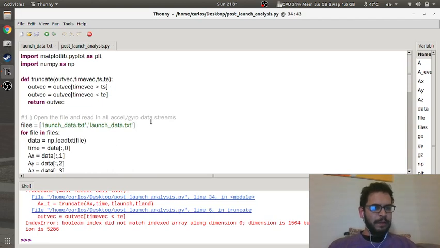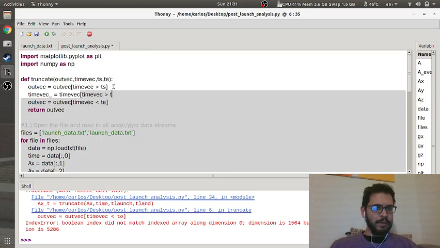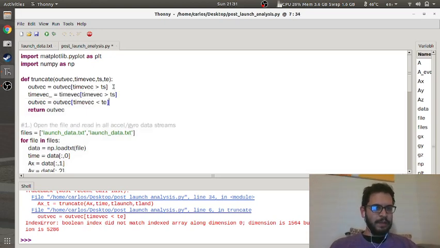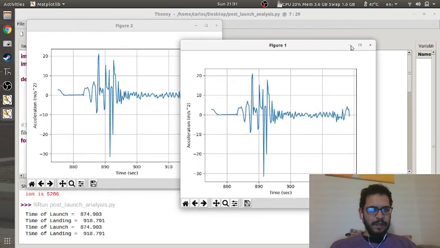Outvec is outvec where timevec is greater than TS. And then outvec is outvec where timevec is less than TE. Oh, do you need to truncate everything at the same time? Yeah, I think you do. So you're going to get timevec underscore is timevec where timevec is greater than TS. Because you need to make sure they're the same sizes. It's going to be a little bit repetitive, and then you put an underscore there. Oh my gosh, that was ridiculous. Okay, so there's AX.